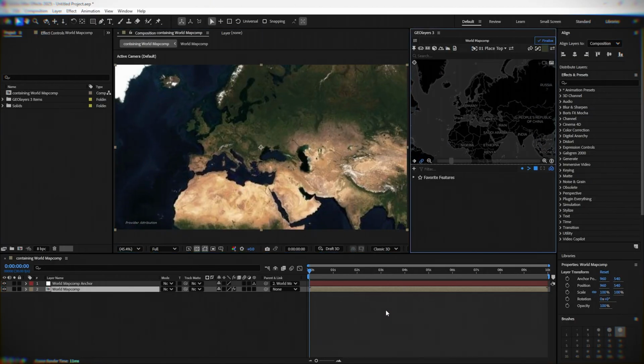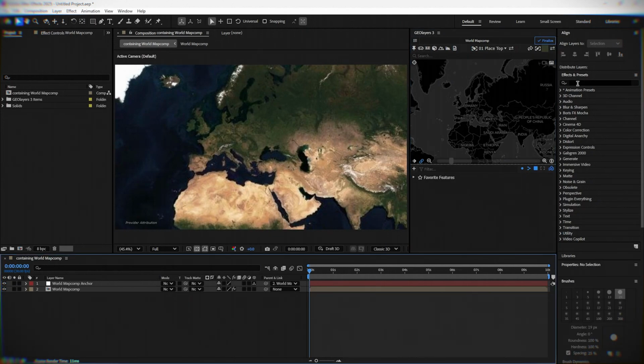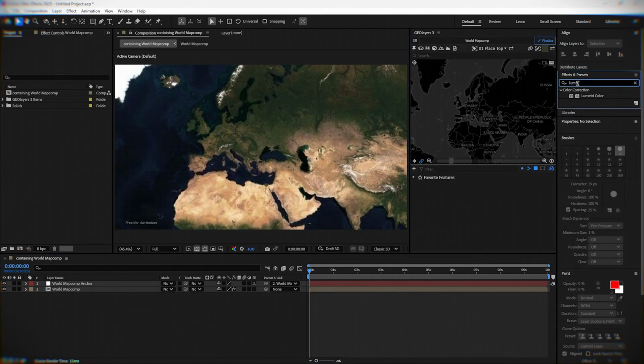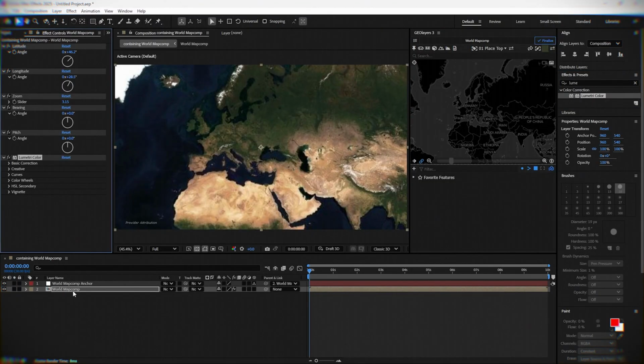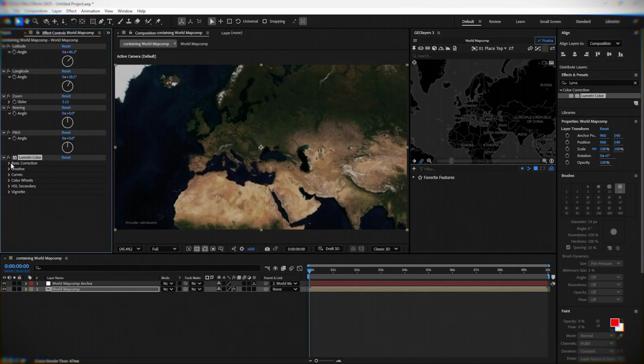Now we're going to make the map look like nighttime. First, go to Effects and type Lumetri Color. Add it to the world map composition. Set the exposure to -1. And under Creative, change the look to monochrome Kodak.